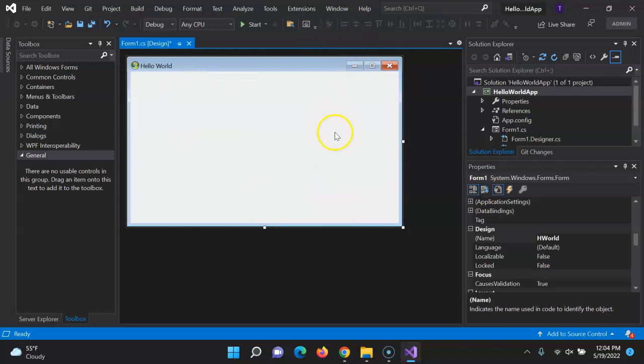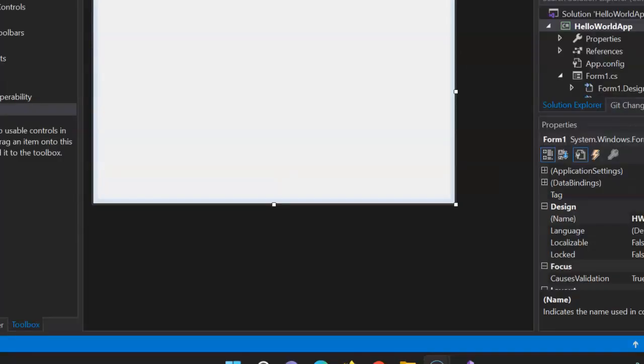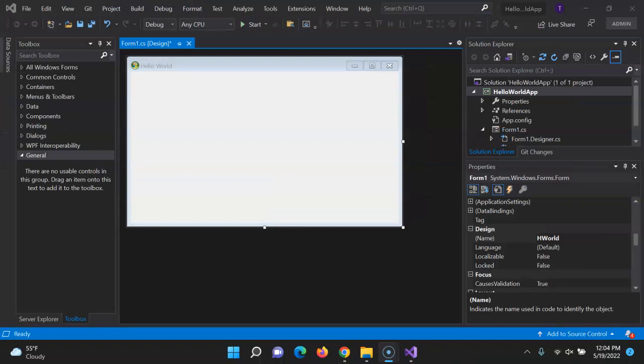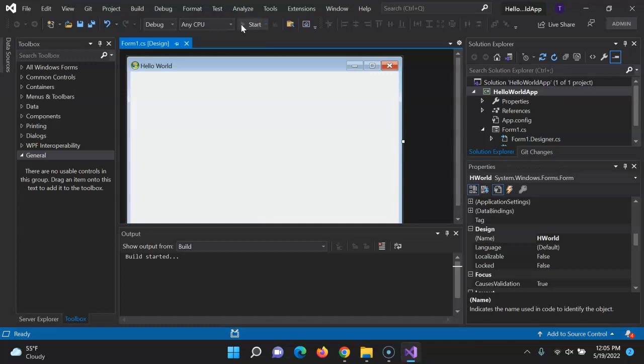From here, let me move this one. Okay. Now, from here, if I click on start, it's gonna show me the form. Click start. That's we build or run the application, right?